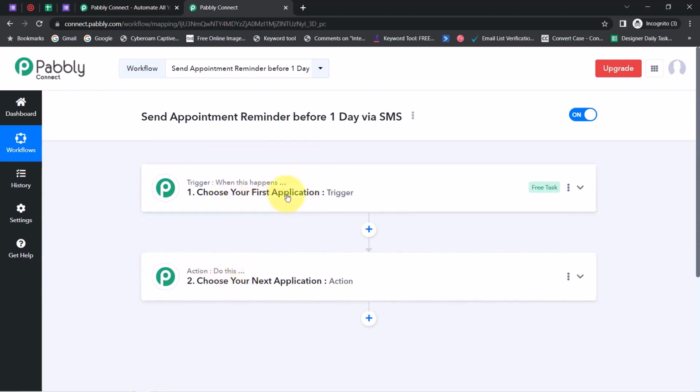Try to understand with an example also. Let's say whenever a sale happens in a payment gateway application, then automatically send an email via Gmail application. This is how you need to always select the applications in the trigger and action window in which you are building an automation.